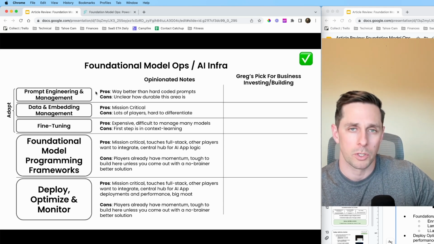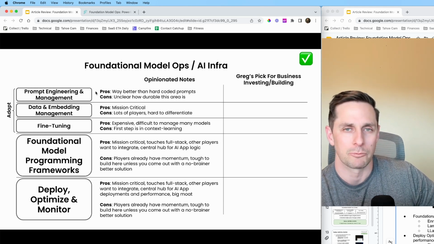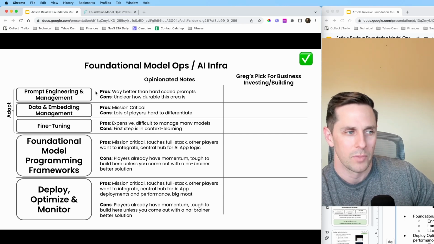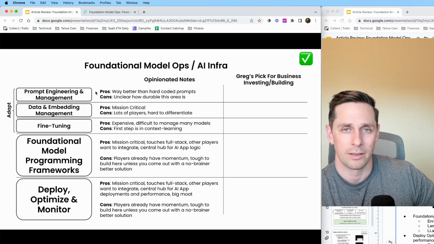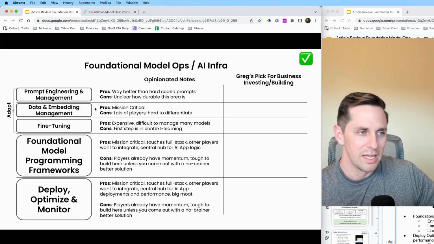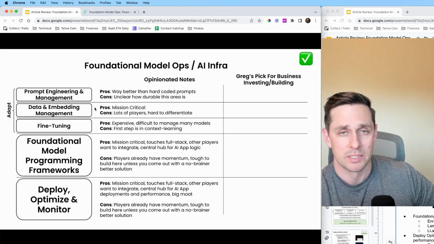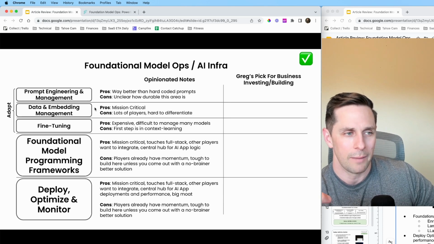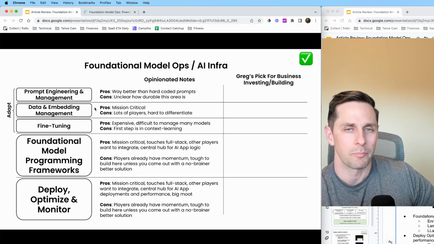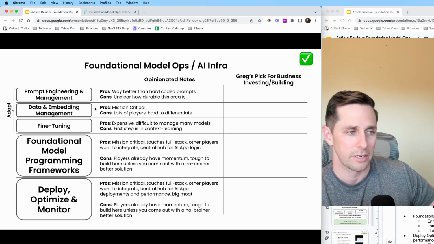It's way better than hard-coded prompts, but I'm unclear how durable this area is. I'm unsure how long prompts are going to be a thing. I bet it will be for a while, but it seems like prompts are more of a stopgap before there are other ways to communicate with these language models. For data embedding and management, this is mission critical, which is really cool. The difficult part is there's a lot of players in the space and it's hard to differentiate right now. So it takes a lot of work to differentiate yourself.